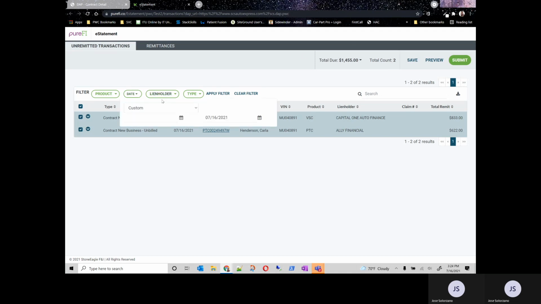You can also filter by date ranges. You can do custom, or it does give you an option to do last month, this month, or after a specific amount of days. You have your lien holder or your type, which is right now just contract new business unbilled. So anytime you select a filter, you're always going to want to make sure that you hit this apply filter button. Otherwise, nothing will happen when you click out of the filter after you've selected what you're trying to search for.